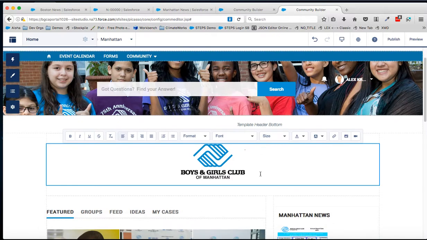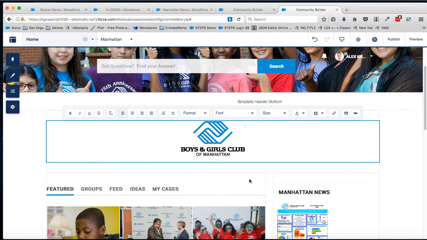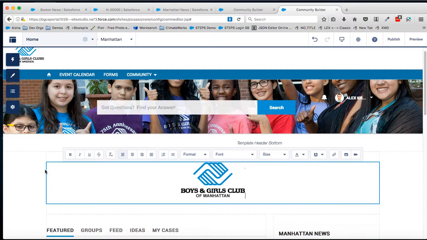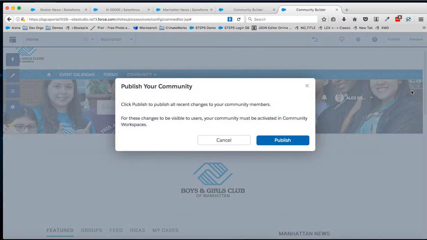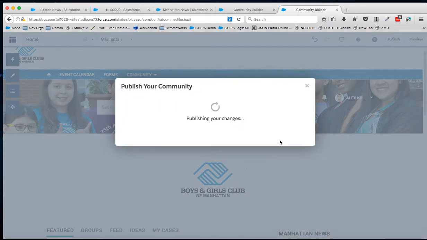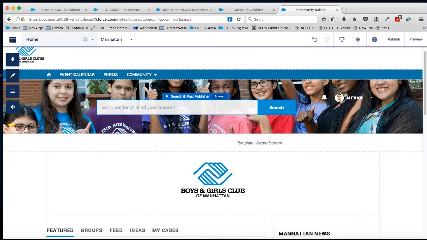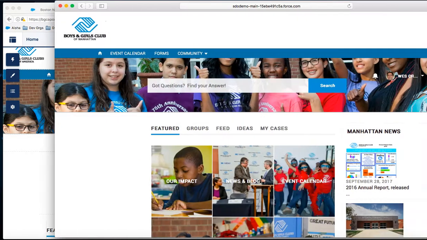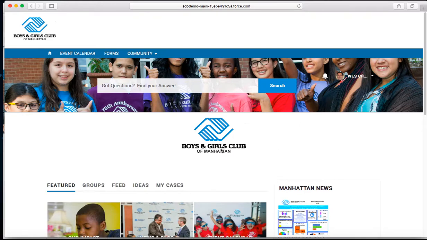Okay, so that's really how you can configure and personalize user experience with these templates. And once you're done, you can preview. You can also go back to the builder and publish it. So, if I'm happy with this, I can go ahead and publish it. And so I'm done with making the change. And this could be in real time, right? So if I go back to my Manhattan community, let's just go ahead and refresh. And if I've done everything right, you see now the logo being displayed right here.